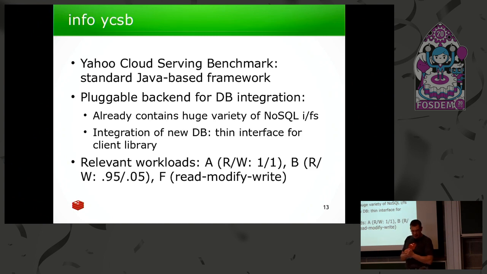So for the purpose of this benchmark, this is basically what I focused on. Especially interested in workload number B, because this is where this caching thing comes from originally about 10 years ago.